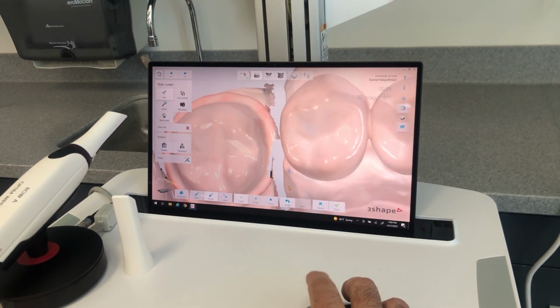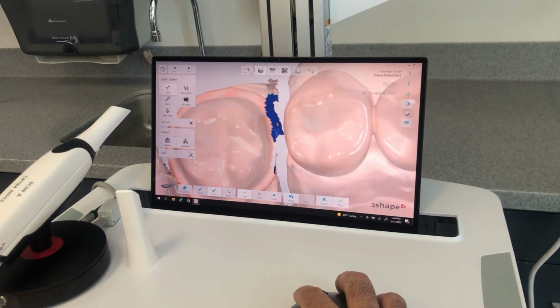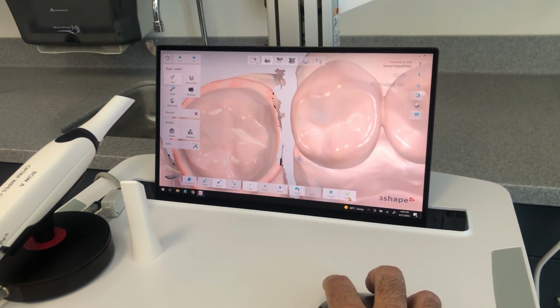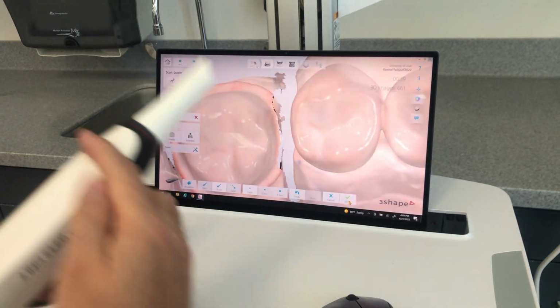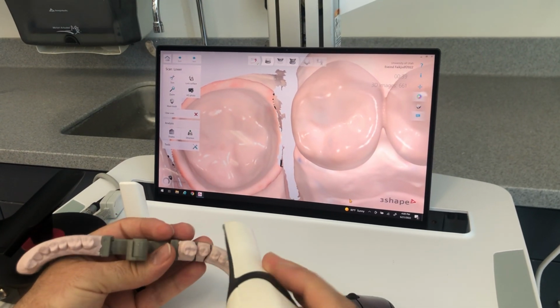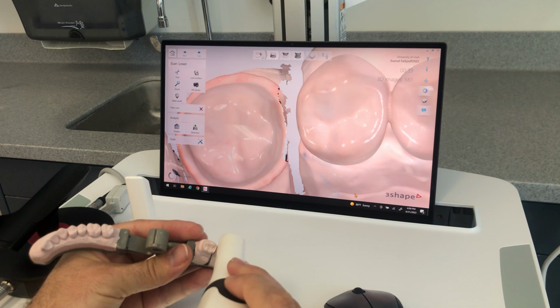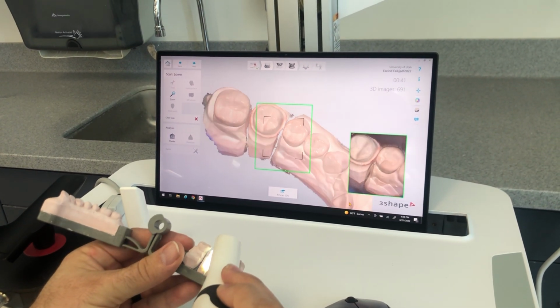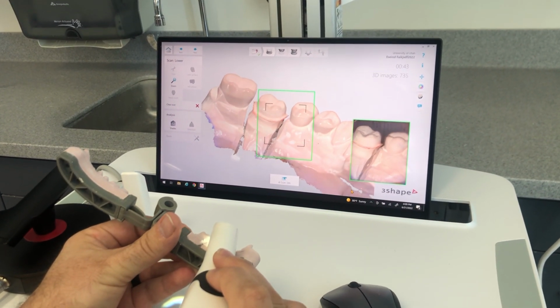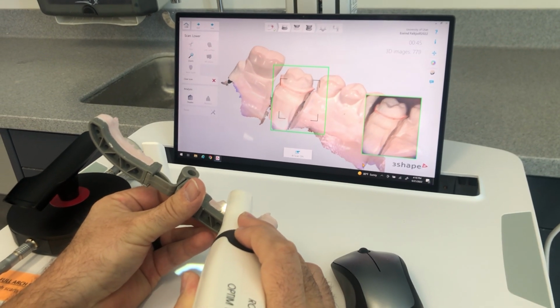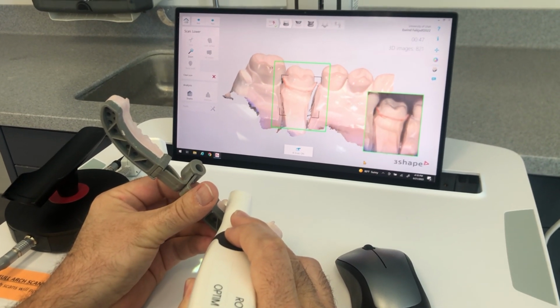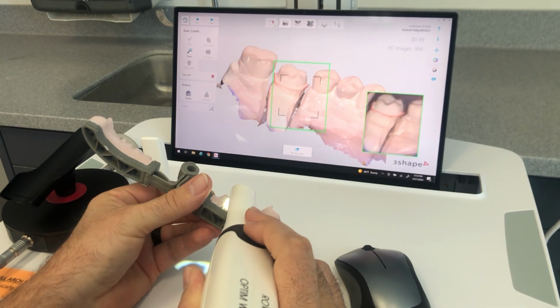Let's say we didn't like that area, or we didn't like our margin. So you just delete it. Then you click Done. Grab your scanner, and it'll just start scanning right back where you left off there. You want to add as much data in there as you can. Roll it around, capture everything there.